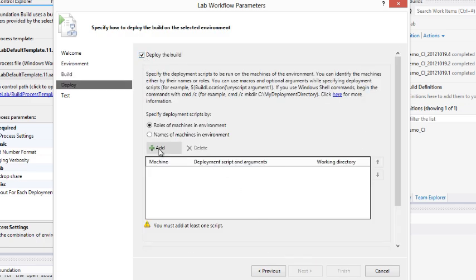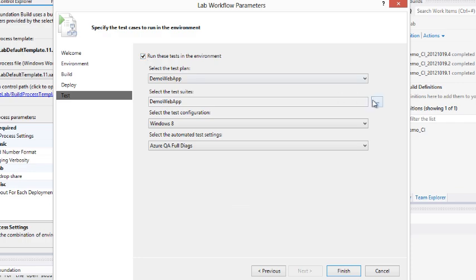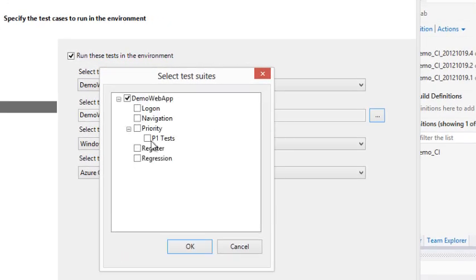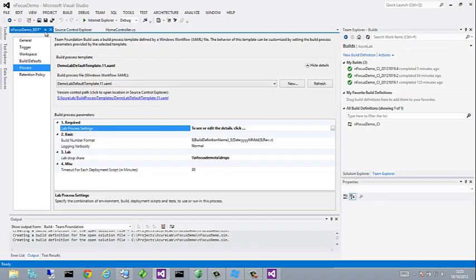Add any scripts that need to be run to deploy to the environment. But in this case, it will be our test cases from the build to be deployed to an accessible location. Finally, we select our suite from our test plan and some test settings. Let's trigger our build deploy test scenario.